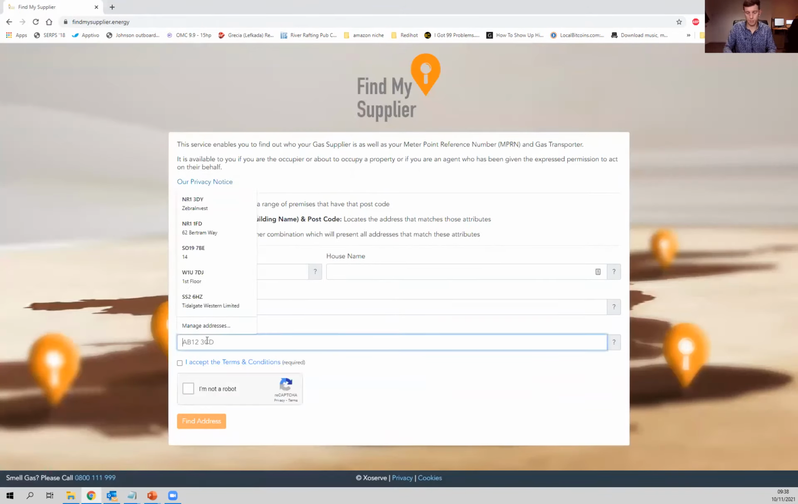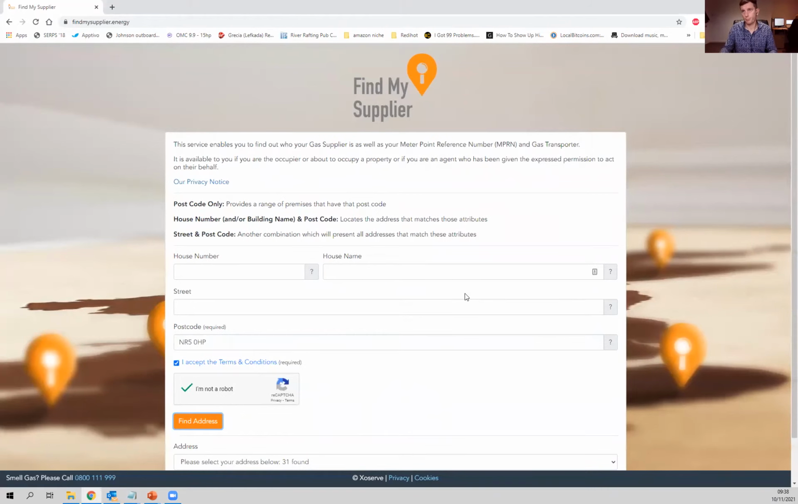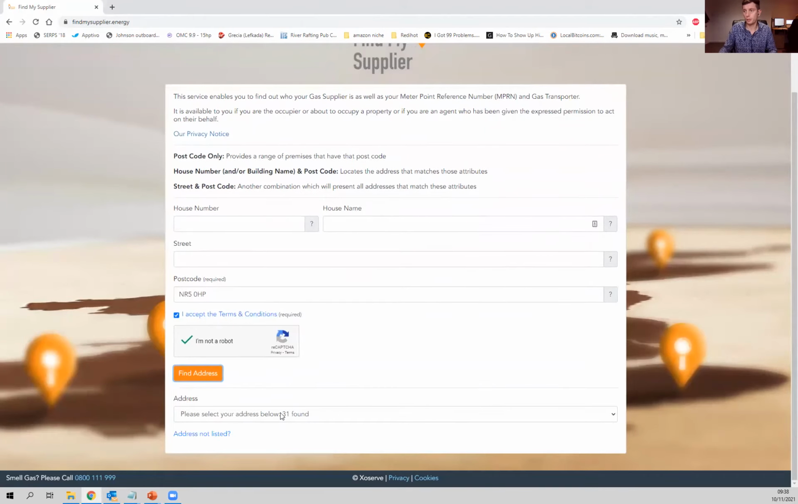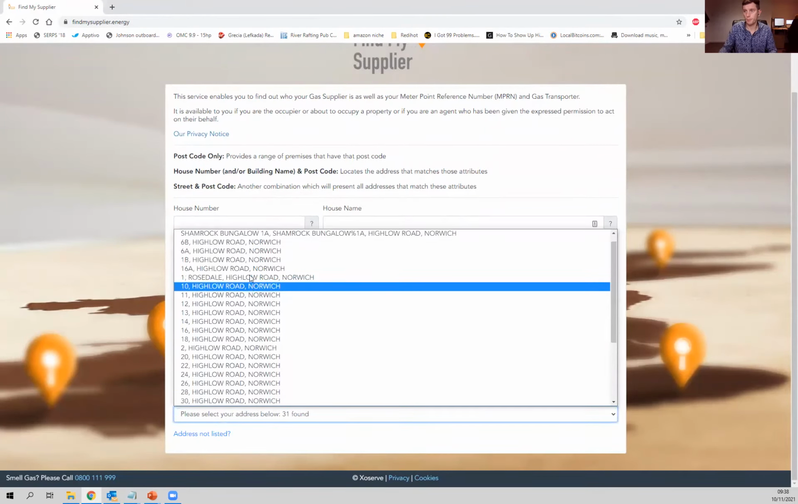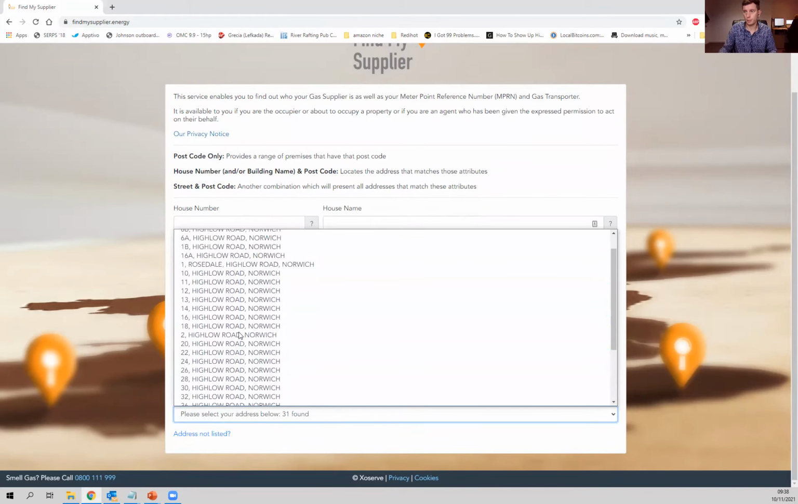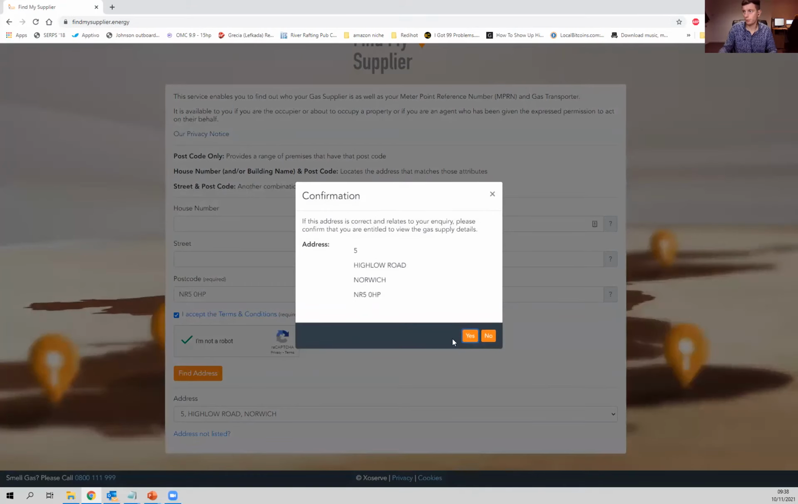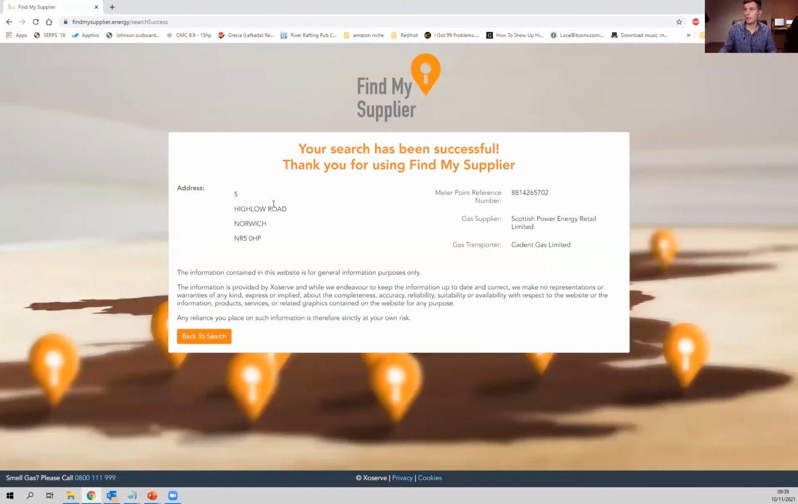Here we go. So what I'm going to do, NR5 0HP, and this is 5 Highlight Road. And you can see, look, we click find address. And what it then comes up with is you can select the address of the property that you're looking for. We should be able to come down and find number 5 Highlight Road, for example. Yep. And here you go, you've got 5 Highlight Road, and you can see that it's got a meter reference point because it's already got a connection.